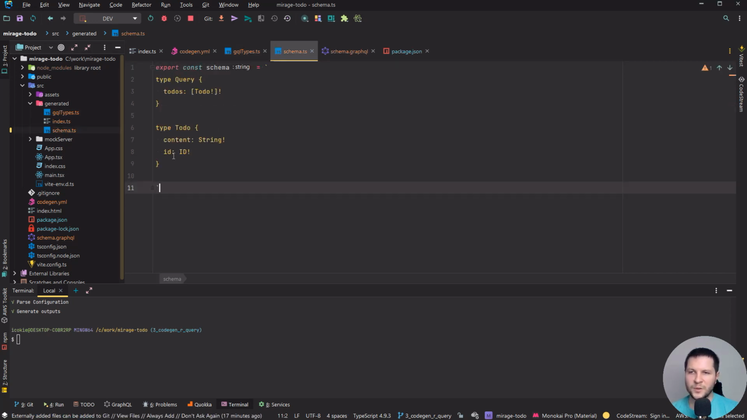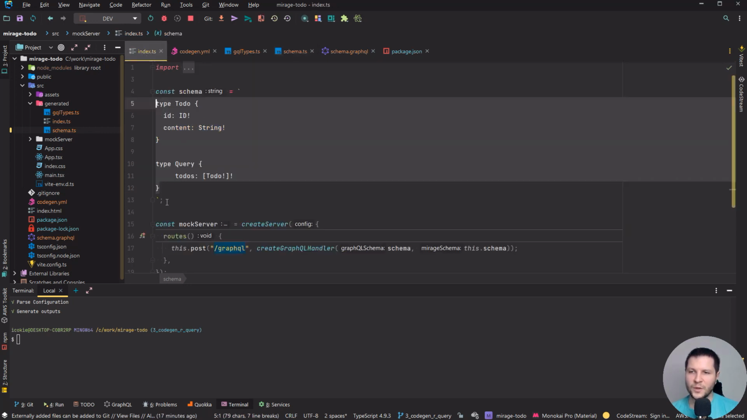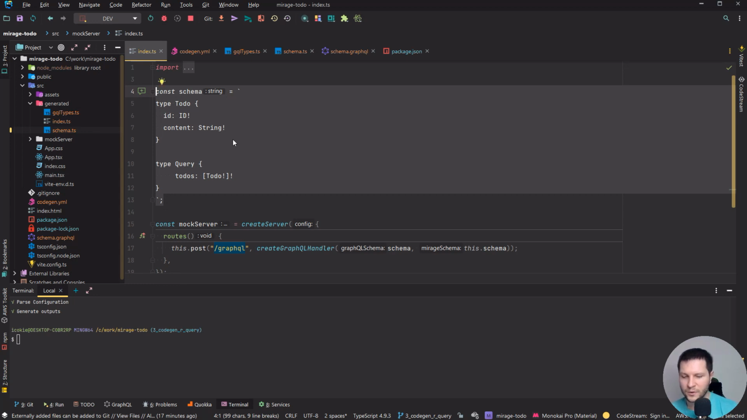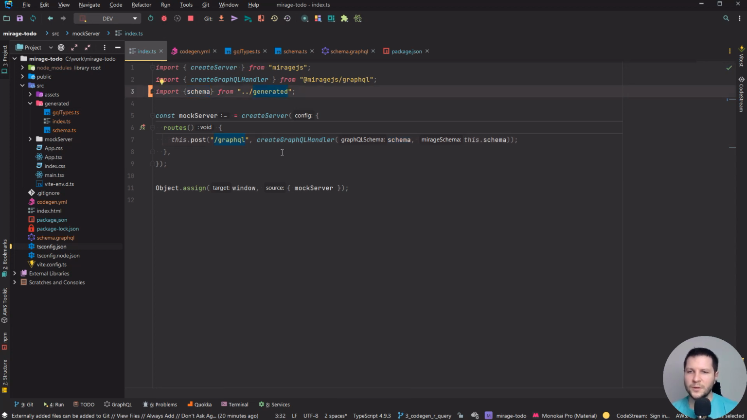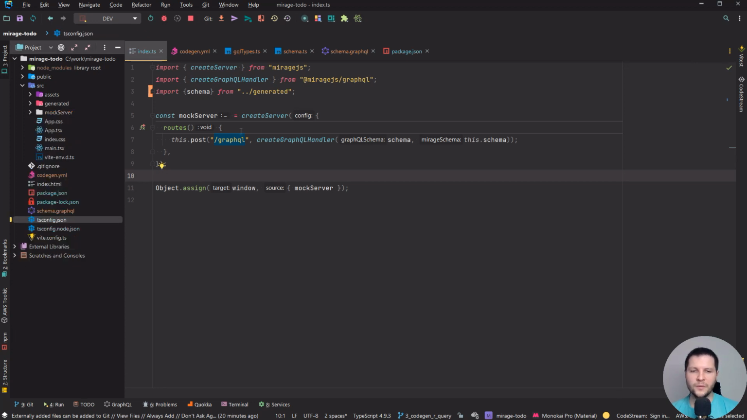We have our schema.ts, which is basically the same thing as this. So we can get rid of this hard-coded schema and always use our generated schema. As you see, imported from generated. Now we can generate a query to actually query our mock server from the application and not from DevTools.